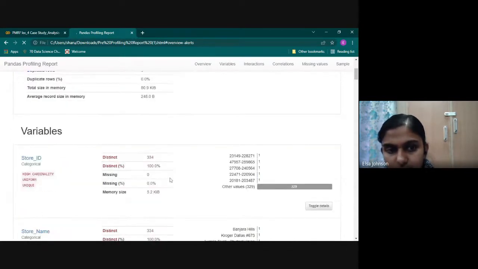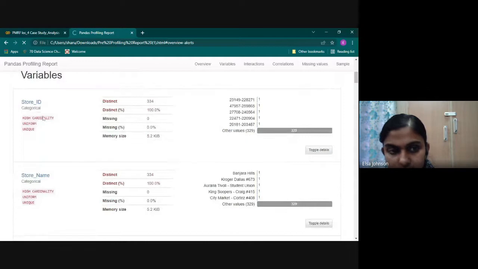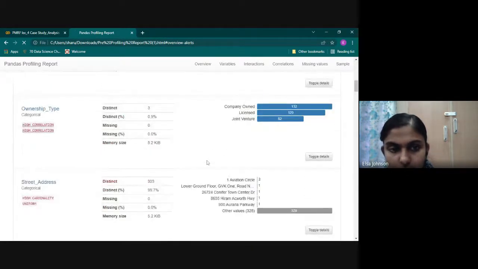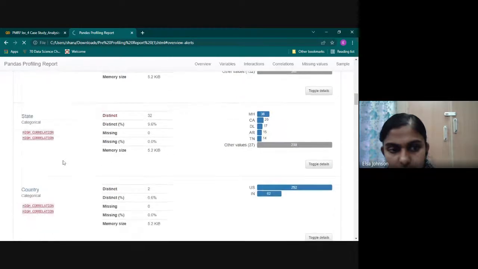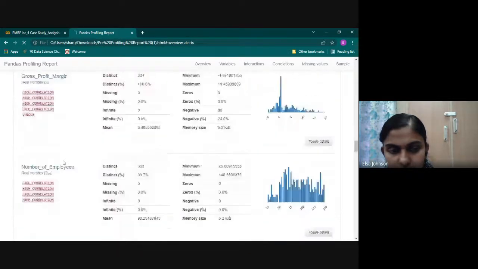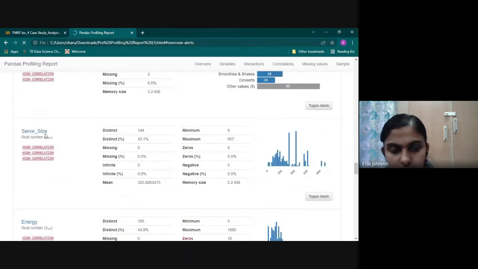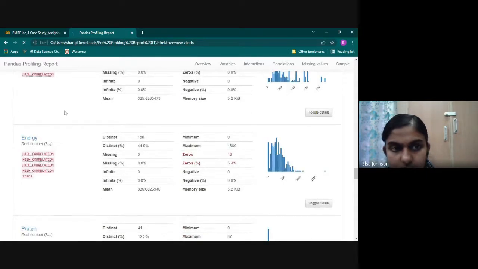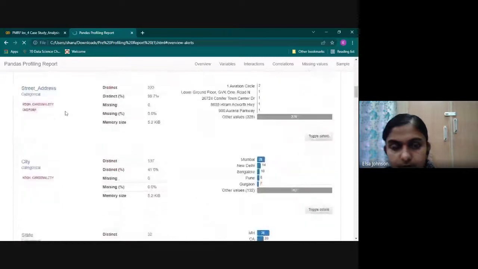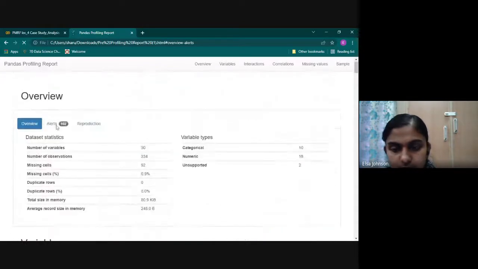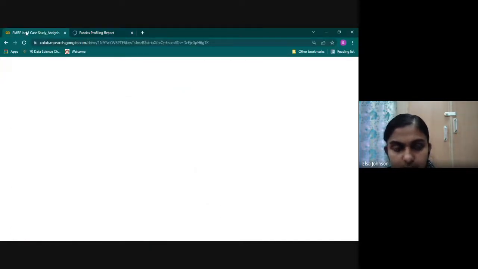Okay. So this will show all the variables like store ID. It has high cardinality. I mean, a high number of unique values are there. Then store name, ownership type, all those things will be given. Okay, all the variables will be given. It's loading only. Energy, all those things will be there. So from these, you can find out what all changes you need to do in your data.